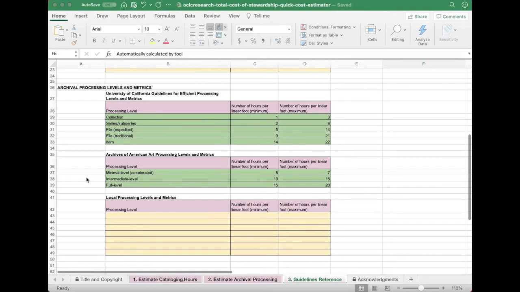In the lower section, we have 2 models for archival processing estimation from the University of California Libraries and the Smithsonian Archives of American Art. They lay out different levels of processing effort and give a minimum and maximum number of hours per linear foot that each level might take. In both sections, there is also a table for you to add a local time estimation model if you wish.